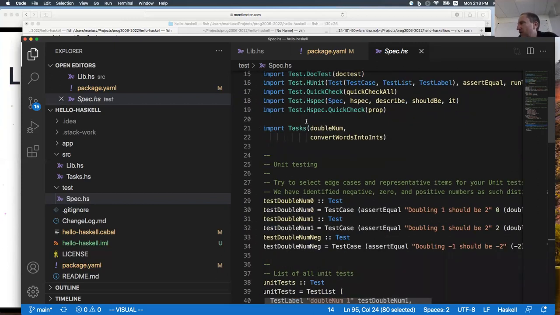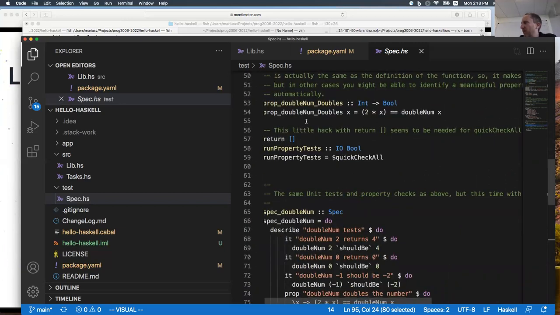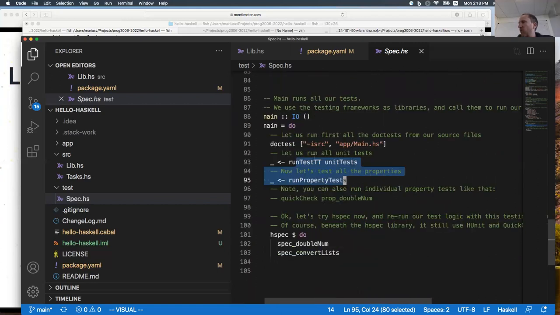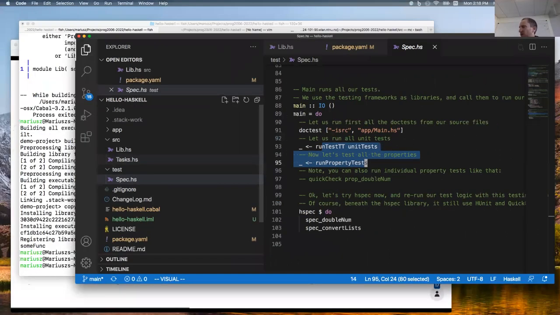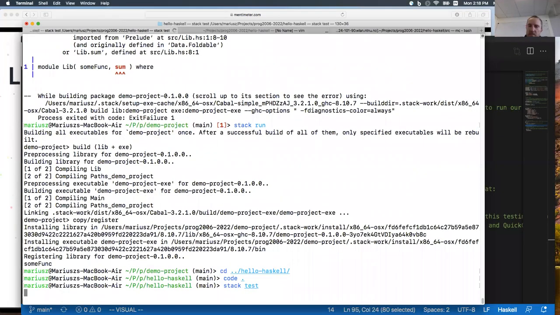You basically look into it, copy and paste into your project some of the wiring up. This is like a boilerplate that you have to have. And then the tests you can write yourself, depending on what you want to test. And then once you do that, it's straightforward because you can just say stack test, and it will automatically run all the tests that you define.